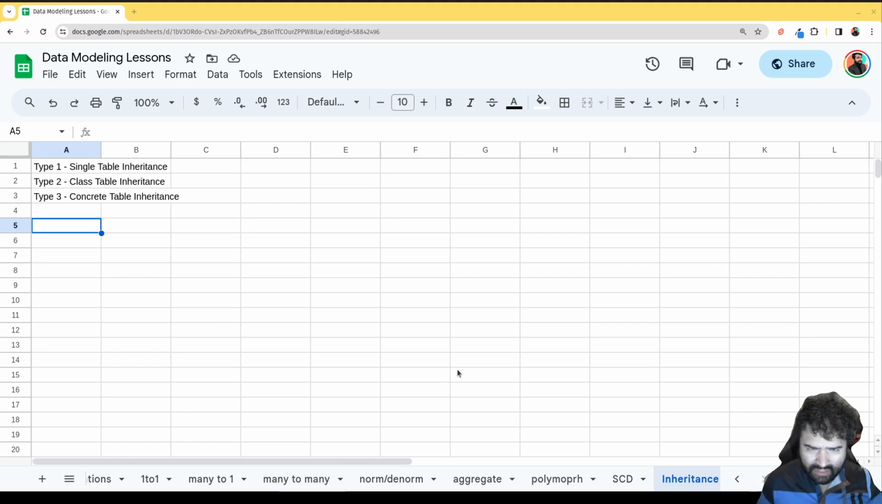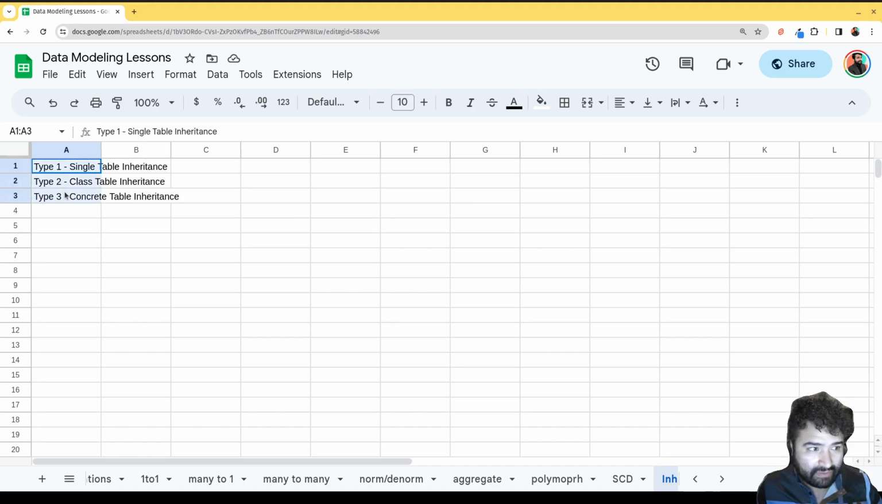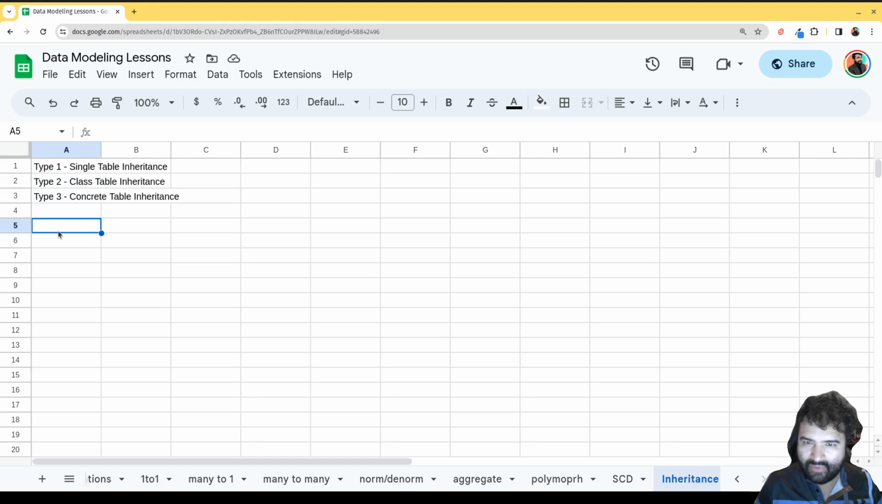Cool. So let me show you a few different approaches to how we can handle inheritance, in the sense of the idea that there's multiple types of an object. We're going to have three types: single table inheritance, class table inheritance, and concrete table inheritance. I'm going to use the example of D&D characters, because I've been playing Baldur's Gate 3 the last several months, and I'm sure many of you have, because it's the game of the year.